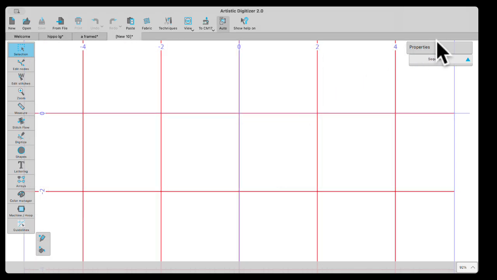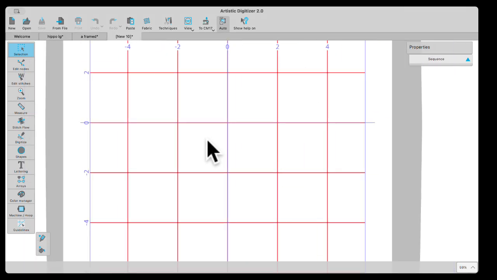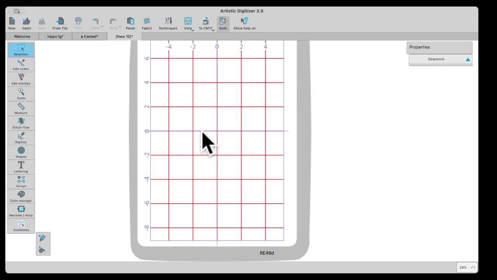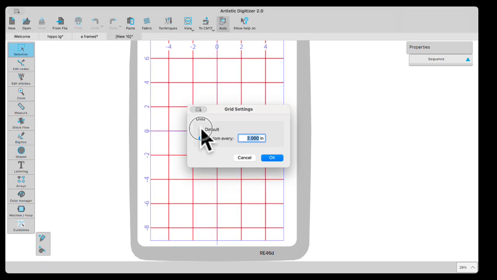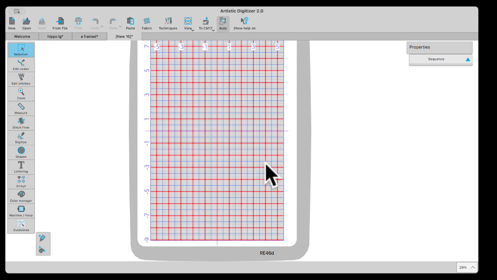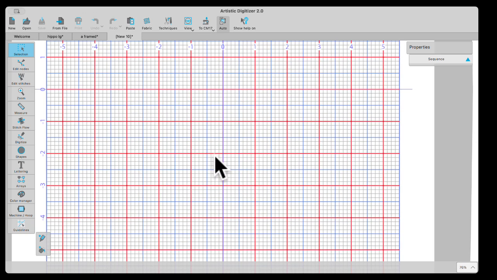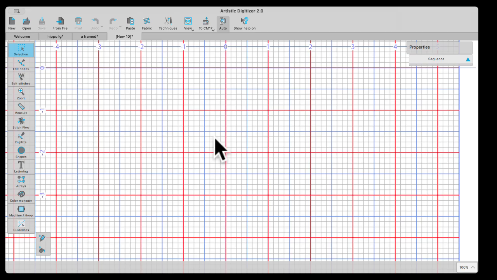All right, let me just go back here. So I set it at like a 2-inch grid. I might not want that. So I'm going to go back in here and go back to my View, Grid, Edit, and I'm just going to click the default and just stay in the default. There we go.